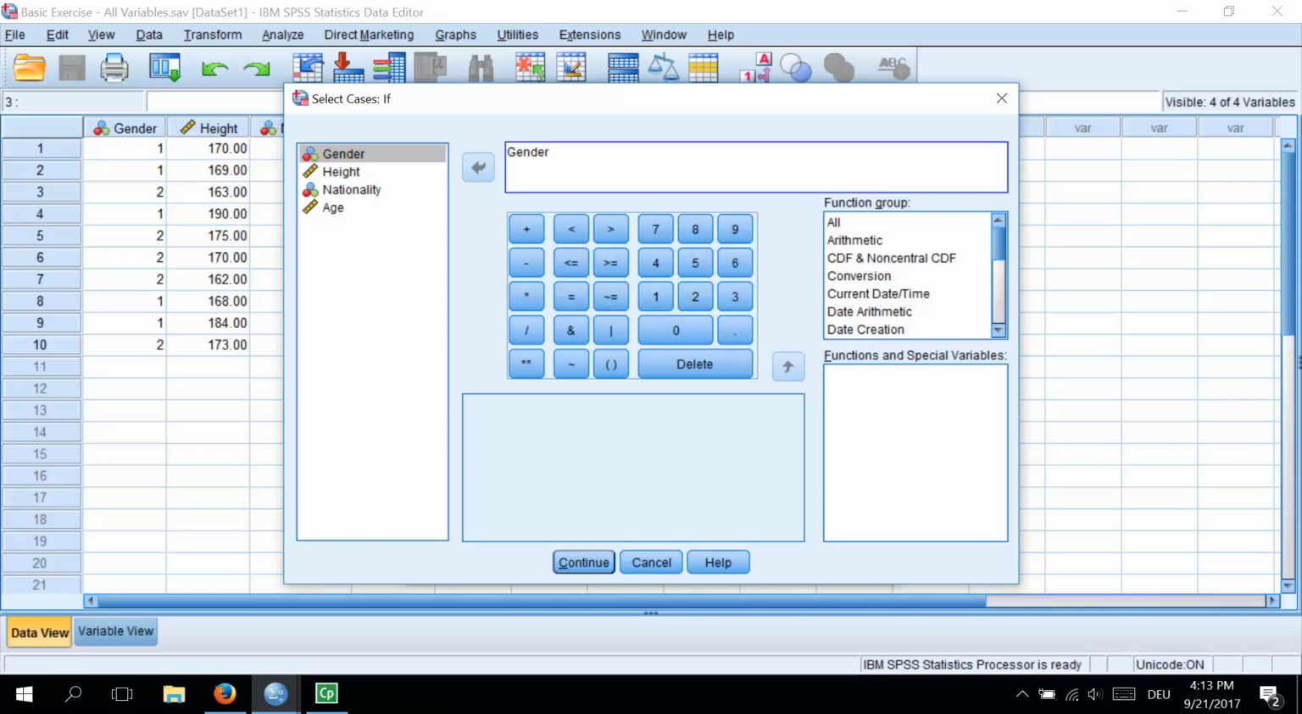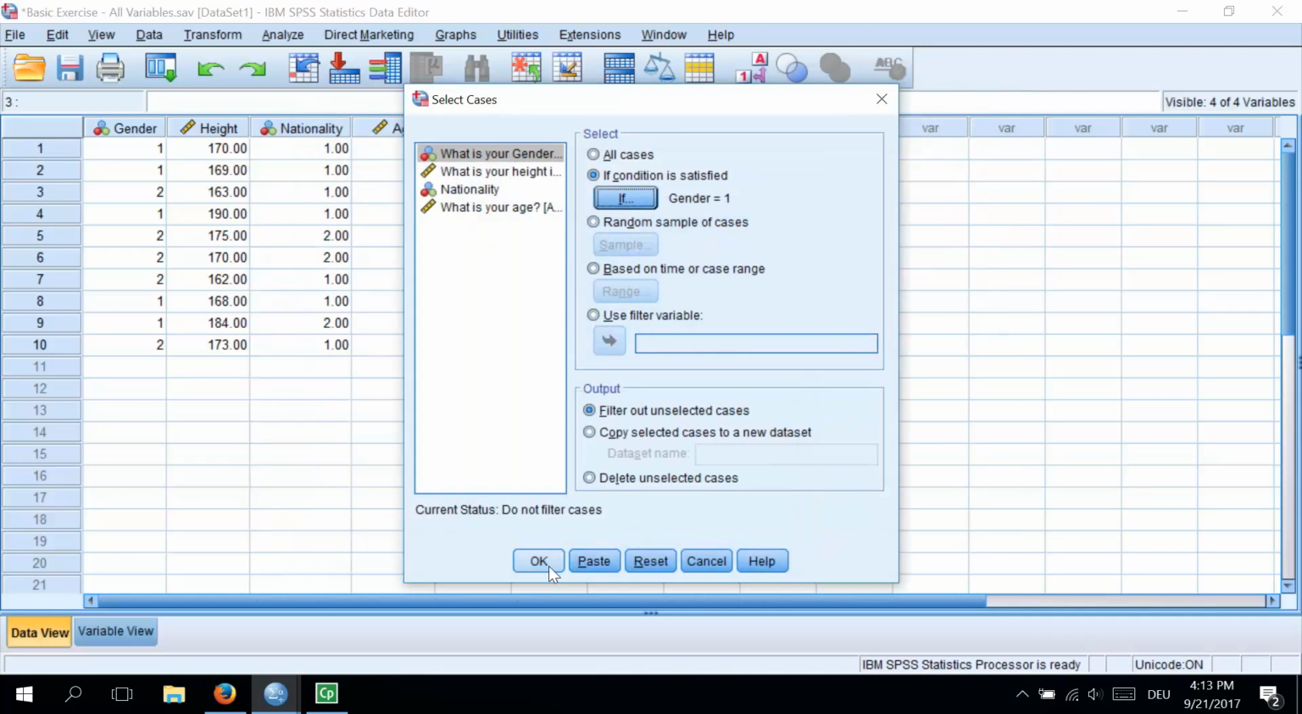In our dataset, males are represented by a value 1 and females by 2, as I already mentioned. Therefore, we have to tell SPSS to select and keep only the cases with value 1, because we want to keep only males. Therefore, we will finish our condition equation by specifying that we want to keep only cases where gender value equals 1. Once we are done, we click on Continue and then on OK.